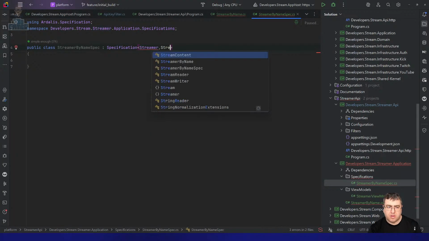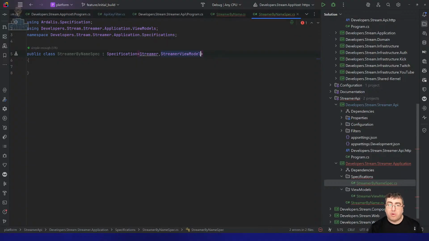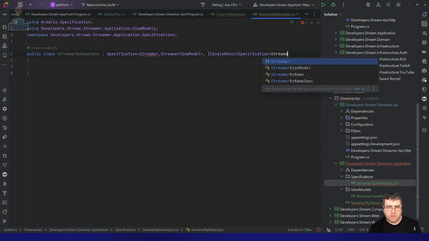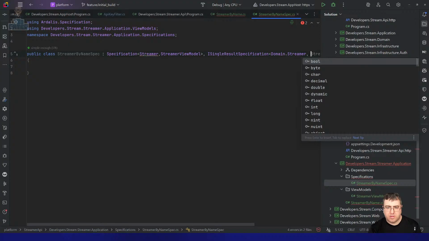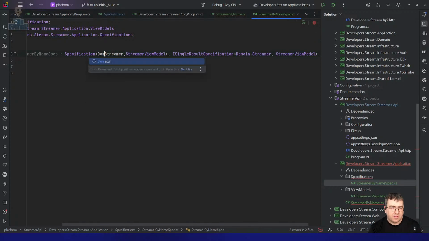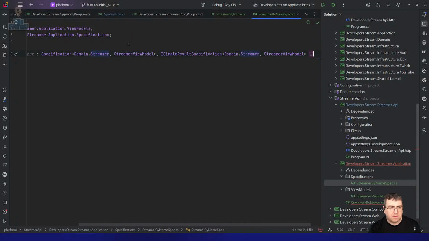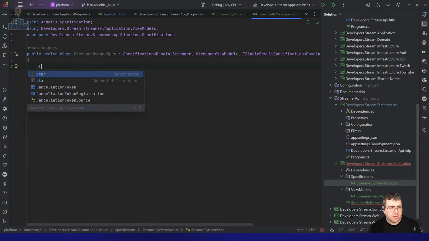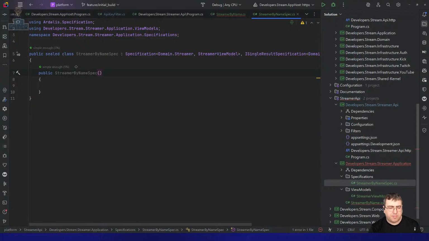Specification, streamer, comma, streamer view model. So I'm going to do the mapping inside of this. Single result specification, domain.streamer, streamer view model. So this is going to mean that the actual I need to adjust the rules on this one. It's a little bit annoying.